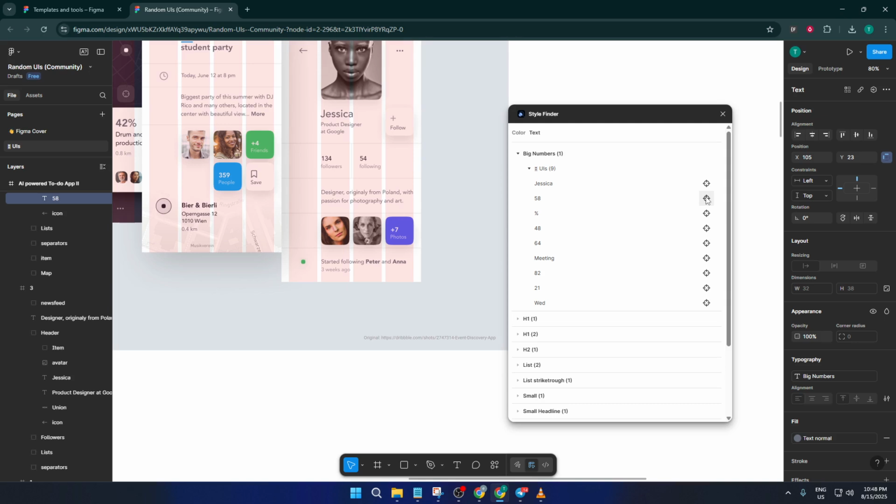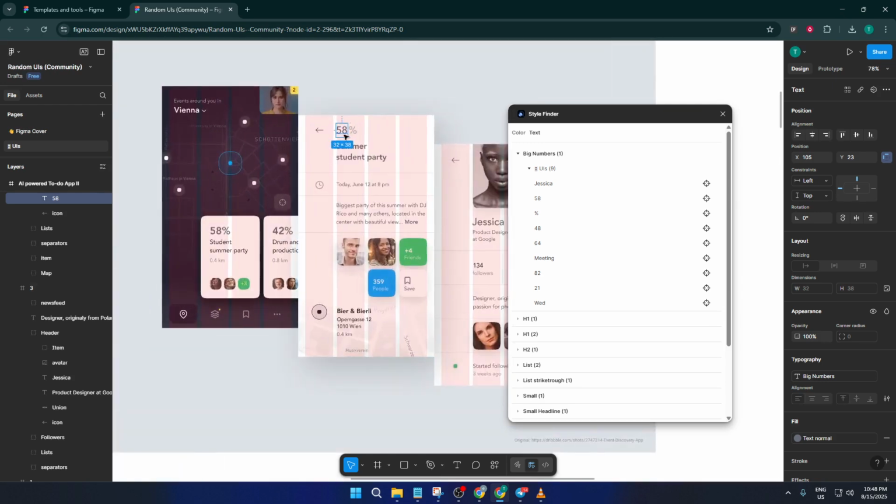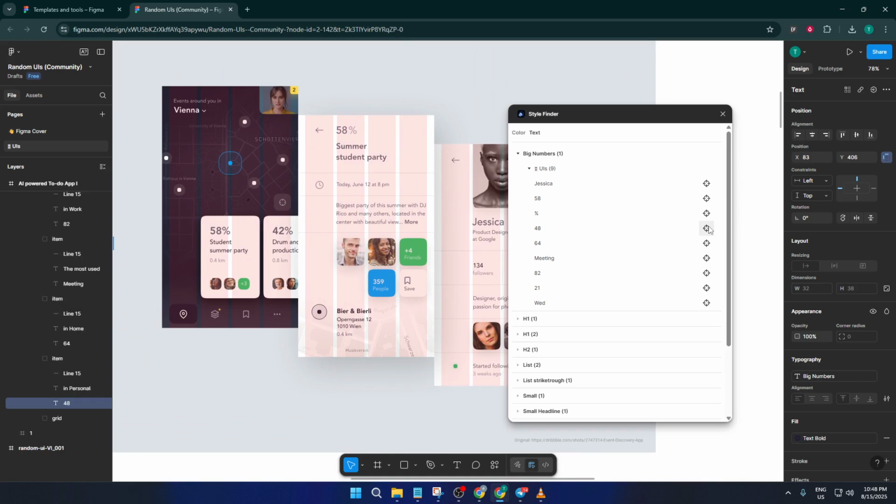Let's say, for example, that you see a style listed that's highlighted as missing or unlinked. All you need to do is click on that entry in Style Finder, and Figma will automatically select the exact layer or element where that style is being used. It's like using a spotlight to find something in a dark room. You can click through each one and decide if you want to update, delete, or relink the style as needed.